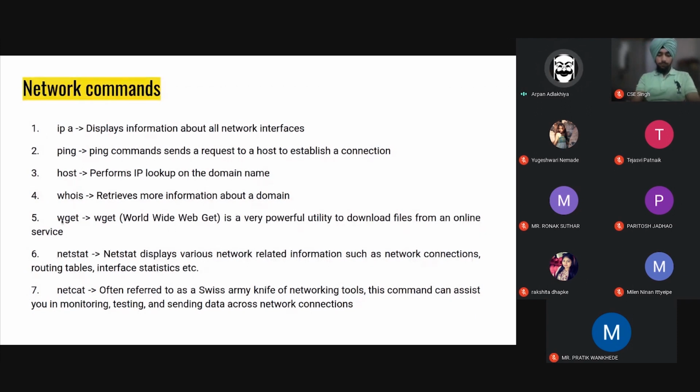Then I would skip to the wget command, which is a very powerful utility to download files from an online service. In Windows, usually you click on a download button, then it starts a download in your browser. Instead, you can just copy the link of that download, hit it with wget, and it would download it very fast, according to the speed of your internet. So it's quite powerful and feature rich. So let's see some of this.